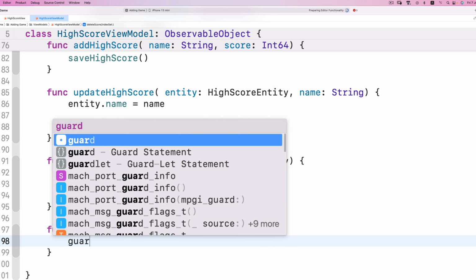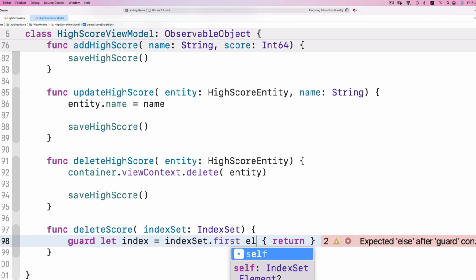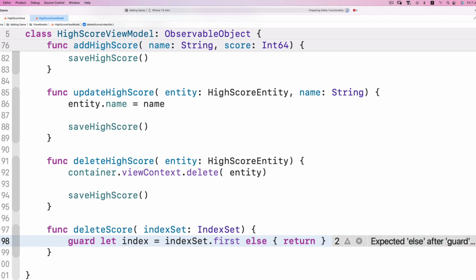So let's do guard let index equal to index set dot first else return. So if we can actually find an element in the index set satisfying the requirement, then we'll get index set dot first. Otherwise, we'll return from the function. So this should work. So we get an index where the entity appears.